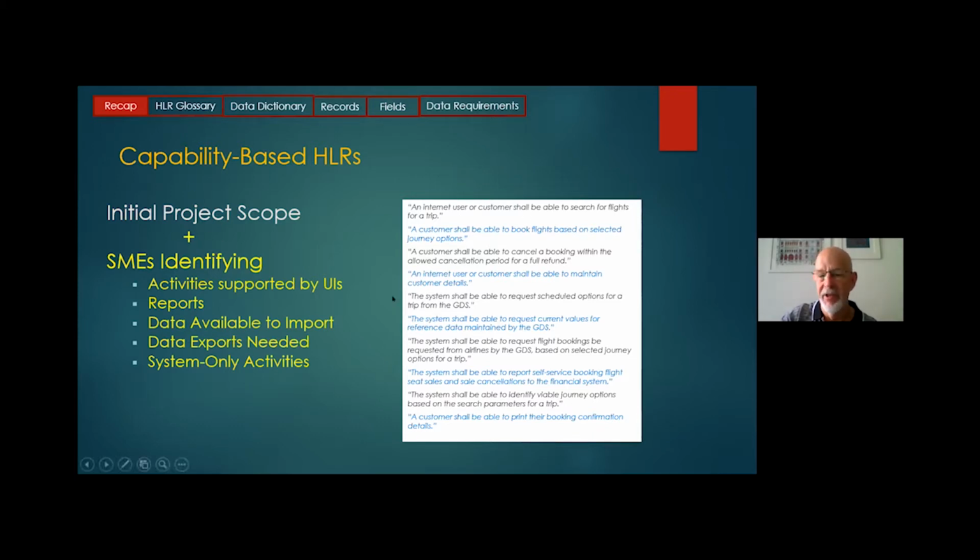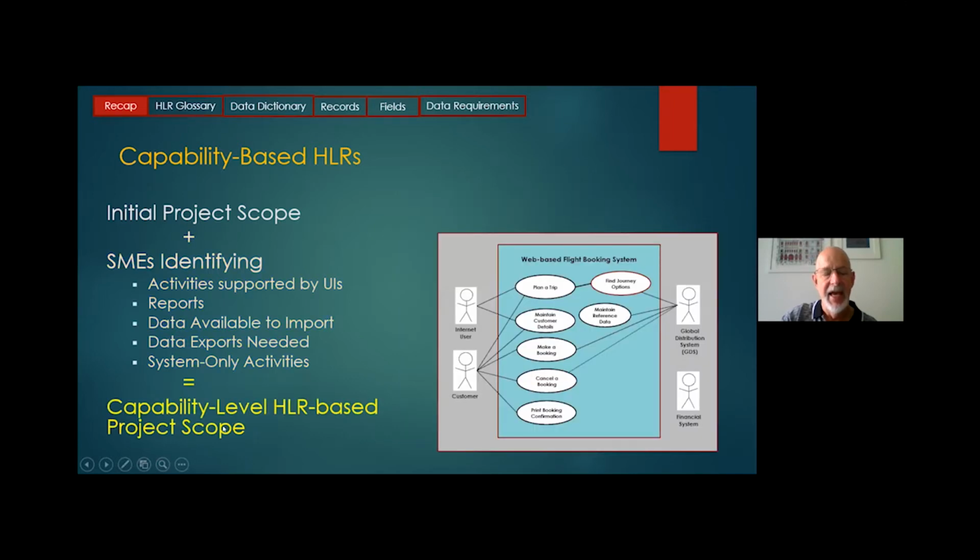We've kept these, they're all high level because they are capability based, one of these 5 capability types. And so what we have now really is a revised project scope where we're eventually going to get into detailed requirements. So this is what that looks like in the case study, the web-based flight booking system. We now are not only just planning a trip and making bookings, but we've identified some other deliverables, a report, that sort of thing. And we have some new people involved. So that's where we left off last time.